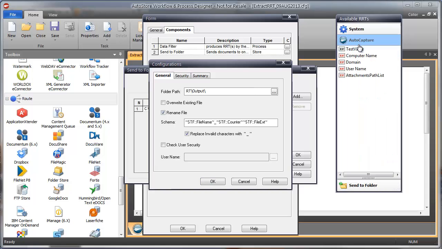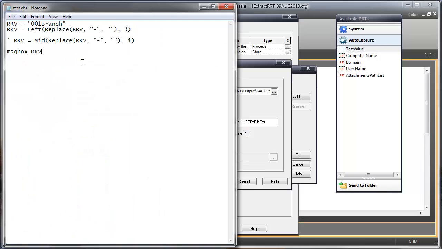And what I want to do is use this test value that the user is inputting that we're going to use for test purposes. And let me copy this into my notepad. Alright, so what I want to do is format this RRT, and that might contain 001-branch or any value, and I want to get the first 3 characters, and then I want to get the remaining characters after that without the dashes.